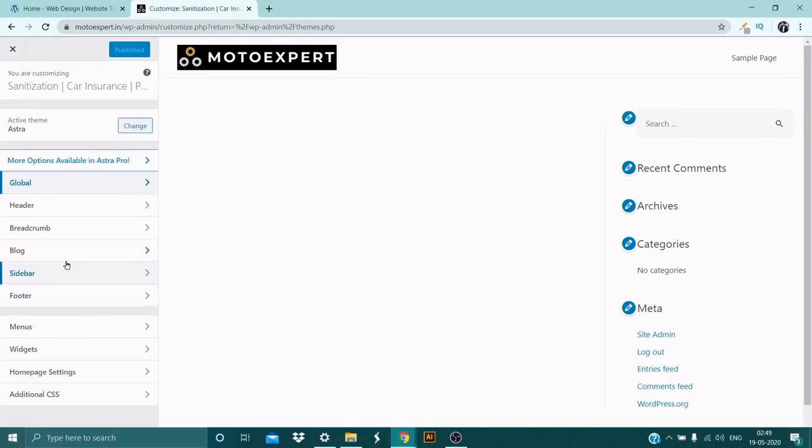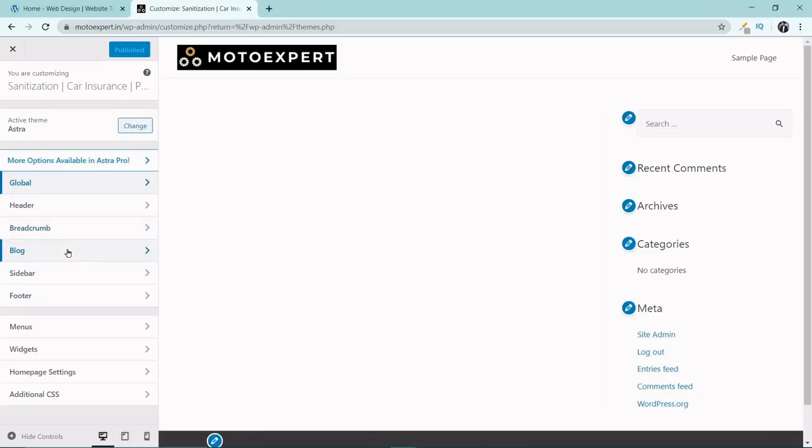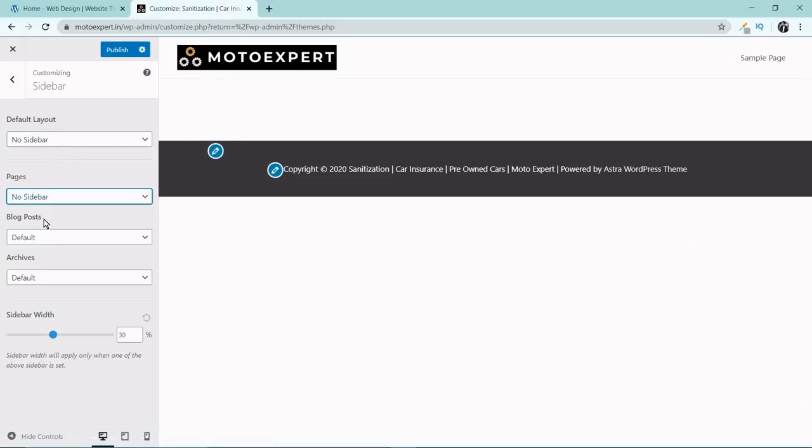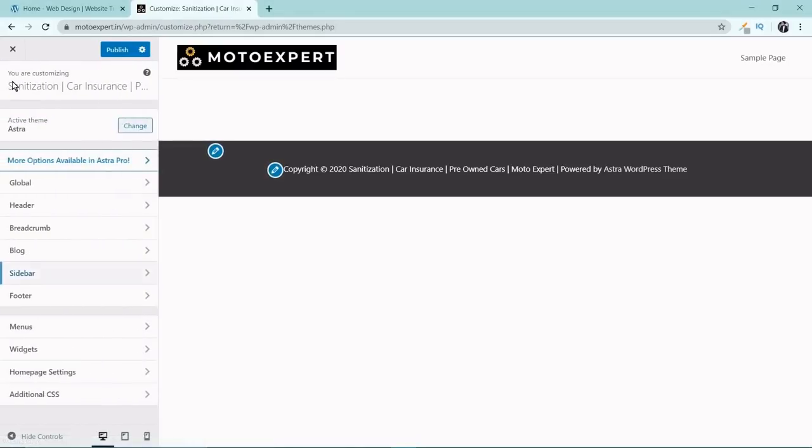Okay, so then we don't want to do anything over here. Not even here, because we are not writing blogs in this website, because this is a static page for our business website. So let's not do anything over here. Let's go to sidebar and we can select no sidebar. No sidebar, we don't want it because it's a static website and we'll not be writing blogs in this website. We are just creating a business theme website. So the sidebar is not required over here.